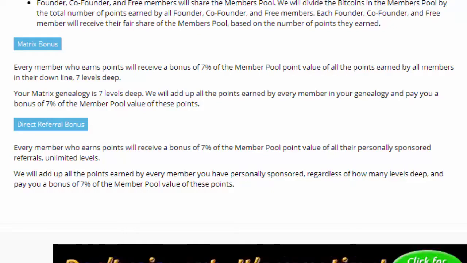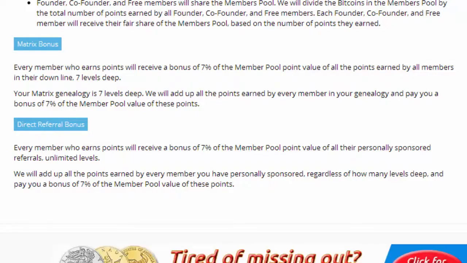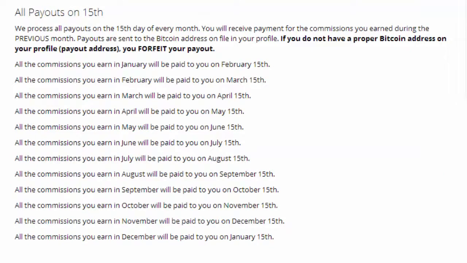They can also be outside of your matrix. So even if they are 5,000 people below, you still get a direct referral bonus because they are sponsored by you.